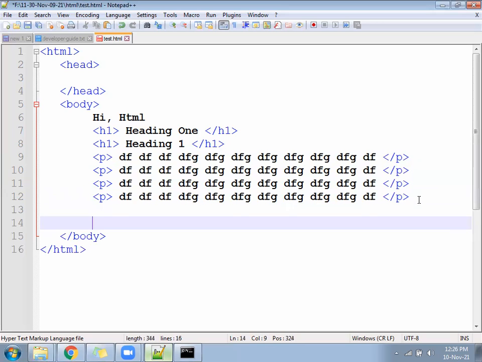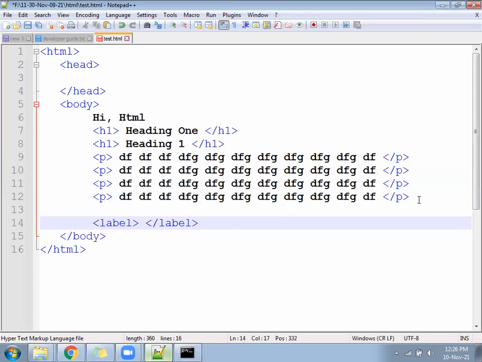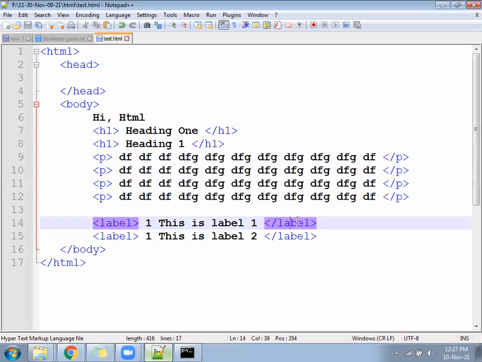Suppose we have a tag called the label tag. Label, I'll keep here. This is label 1. And one more label will keep below. This is label 2. This is label 1. This is label 2. Save it. Save now and check again.